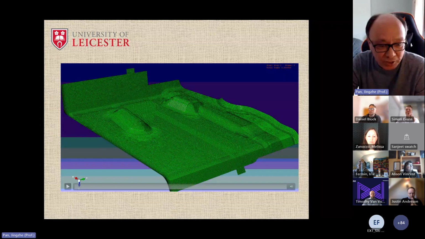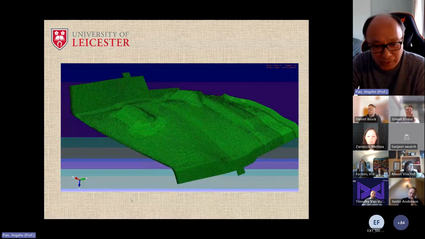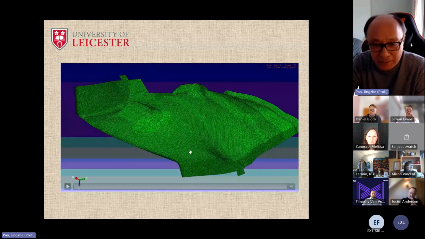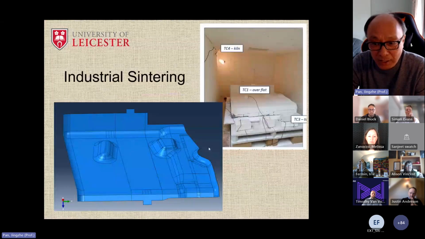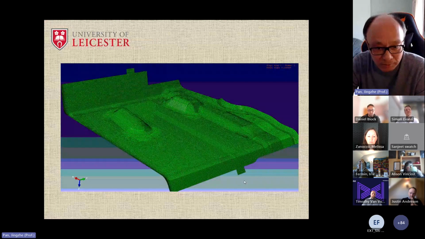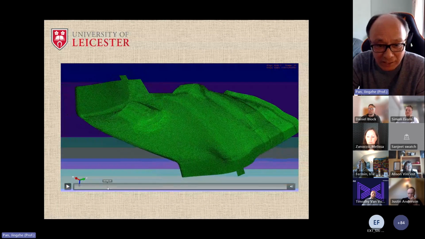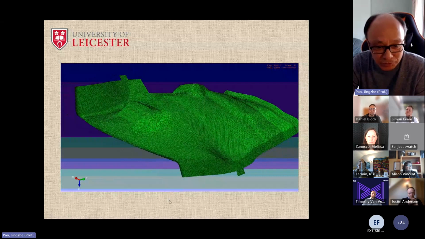Let me show you a simulation of that sintering shrinkage. You can do finite element models and run the simulation, and this is the case I've shown here. This is the ceramic panel. I can't show you the real part because that's industrially sensitive data, but I can show you the mathematical model. If you're not careful, you end up with something like that, and then you will be in trouble. It's very obvious.